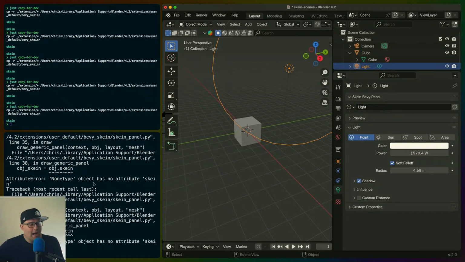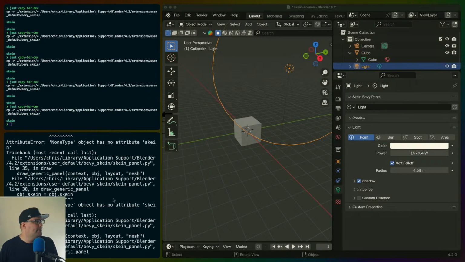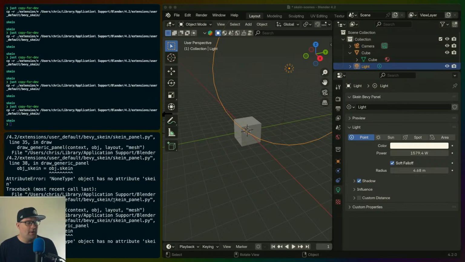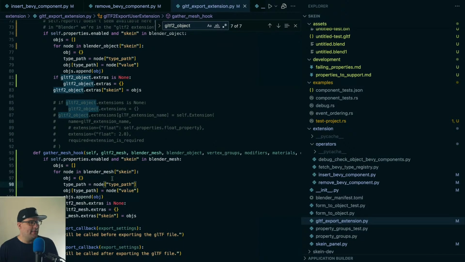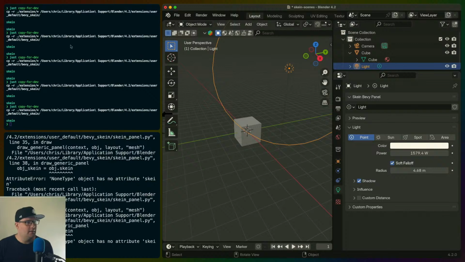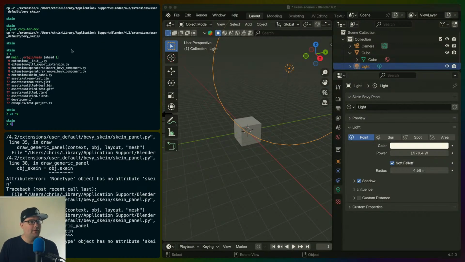No object attribute scheme. So lights can have custom properties. And we probably want to actually enable that. So it crashes only because we haven't set the types up correctly. And we don't have the exporter gather for lights. So we can try that as well. Let me commit this first because we do have working code.